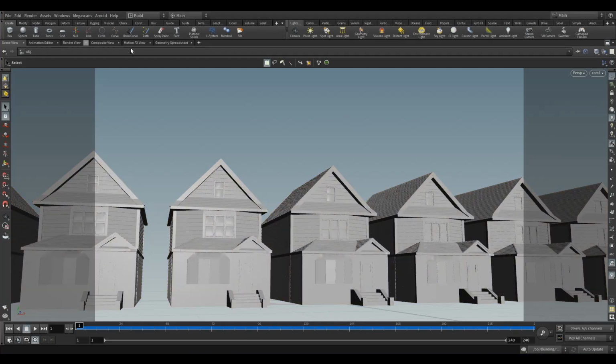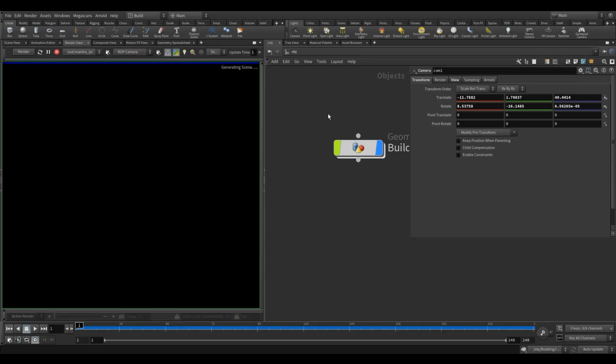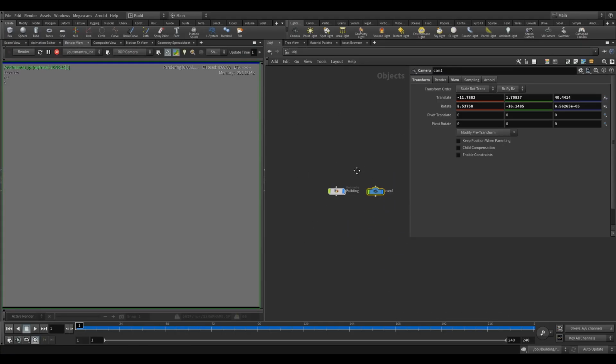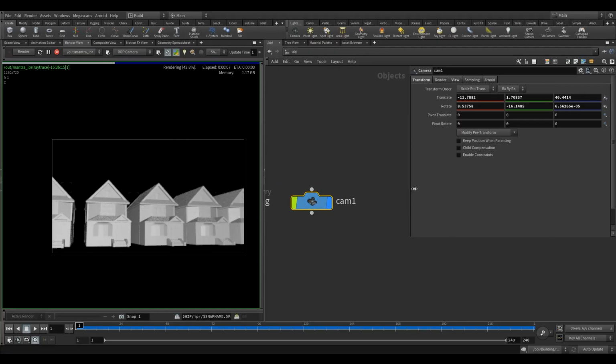So let's take a look at rendering. Minimize that and go into our render view. Just click render with what we've got so far, and that will render the scene just with a headlight, so light kind of coming from the camera.